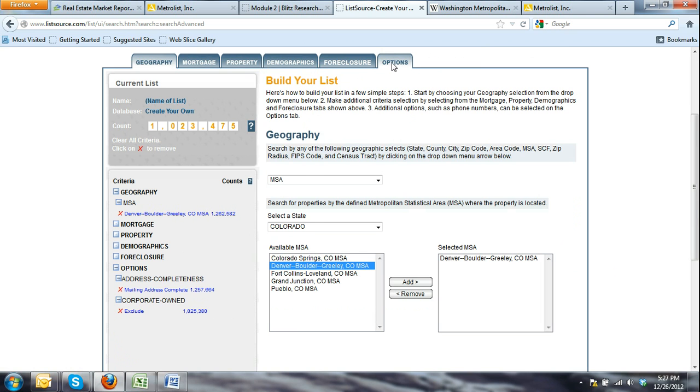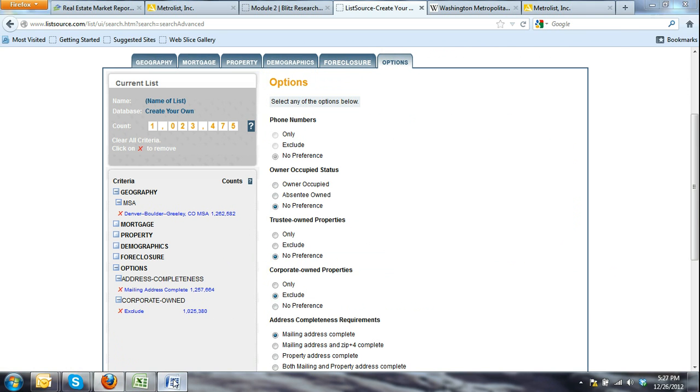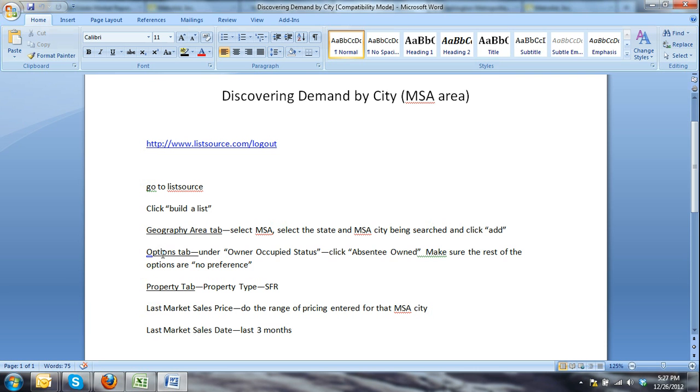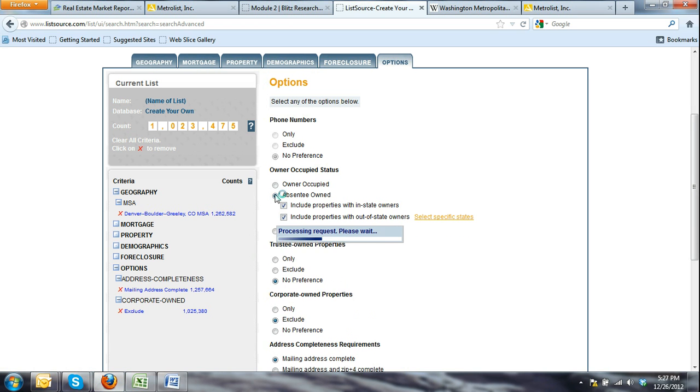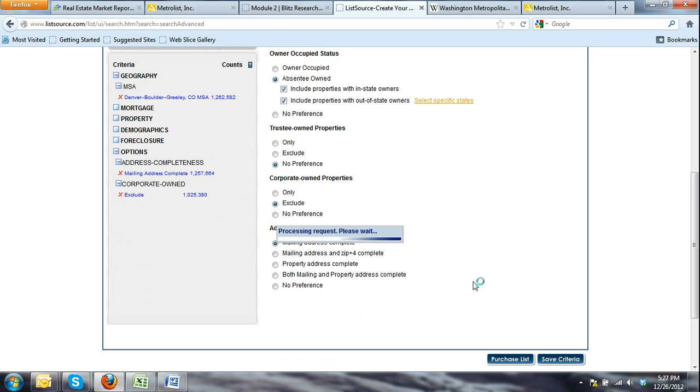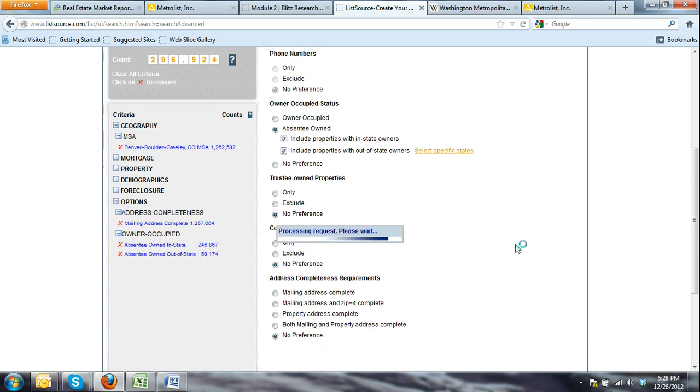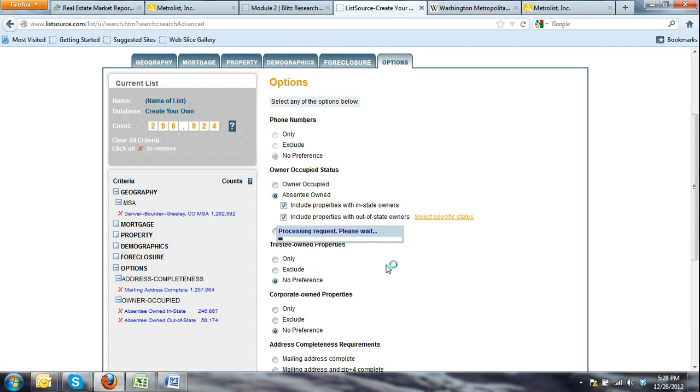We're going to go to options, and that's what's next on here. So we got the area. We're going to go to the options tab, and we're going to select absentee owners, and we're going to put no preference on the rest of these. So this one is no preference, and the other one's no preference. No preference, no preference. Make sure there's no preference on everything else.